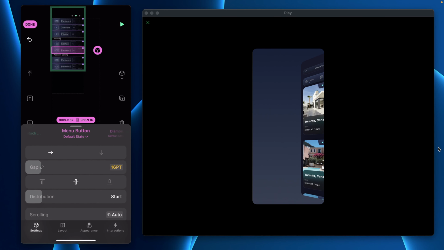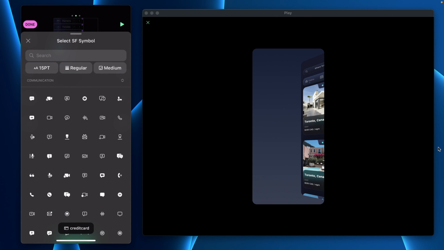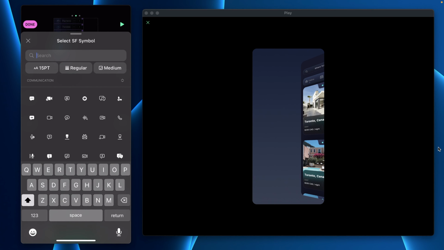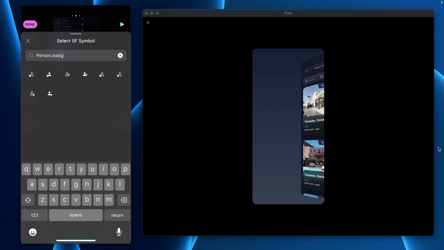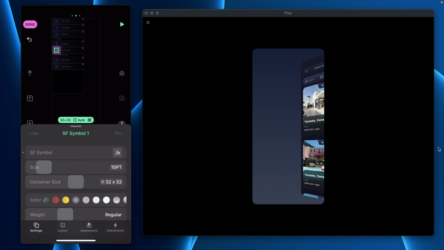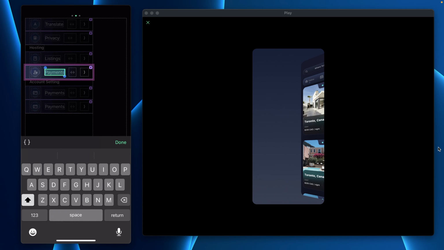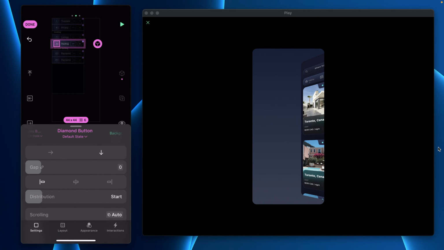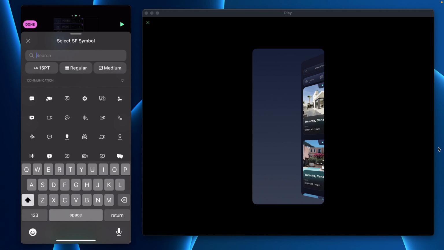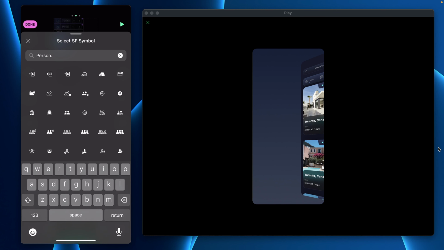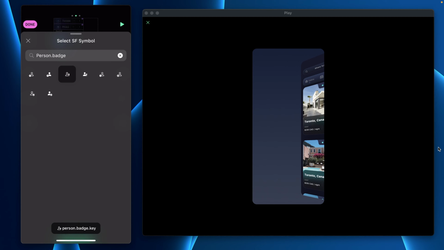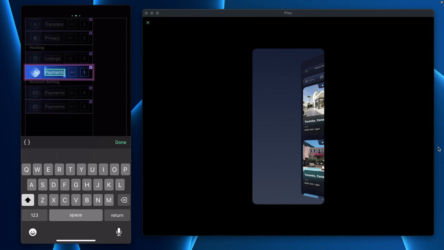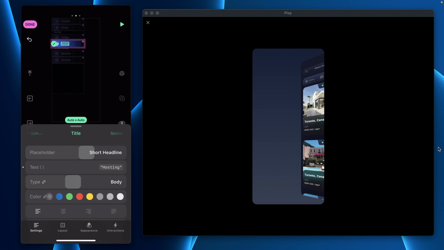Then right below is going to be person.badge.key, and select this one. The title is hosting. In tapped state, we're going to do the same thing. So person.badge.key, title to hosting.